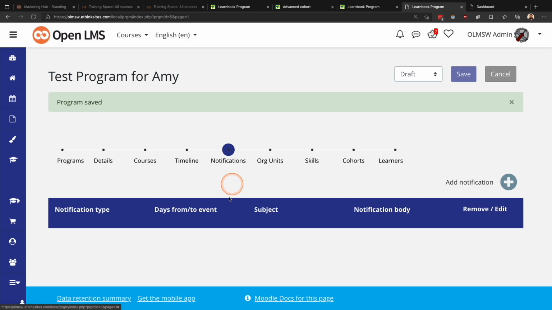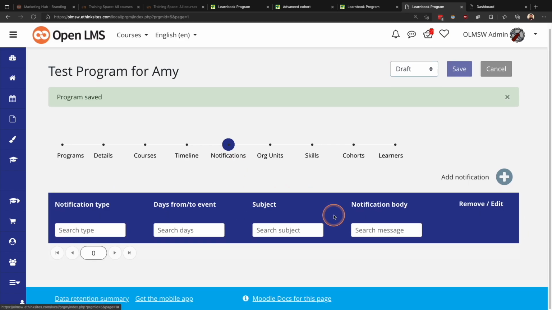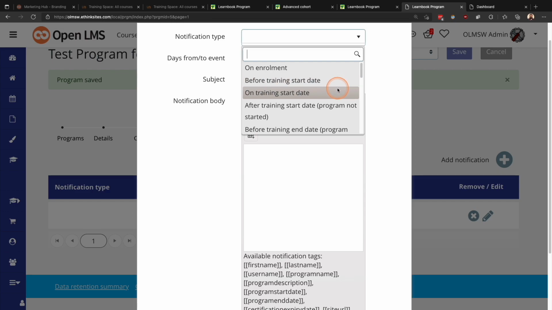Then I'm going to pop over to notifications. This one's a little bit more intensive because you can create a lot of different notifications for a lot of different purposes. But these are automatically generated messages that would go to the learners in this program based off of certain events. So usually it is a notification that is triggered by an event or a milestone. Let me give an example. So I'm going to click Add Notification, and I'll show you one of my favorite notification types in here.